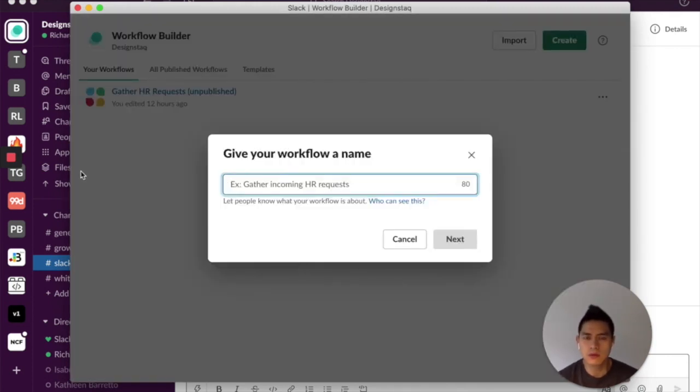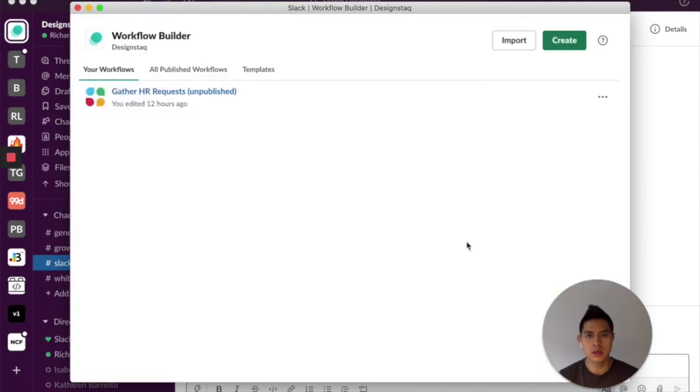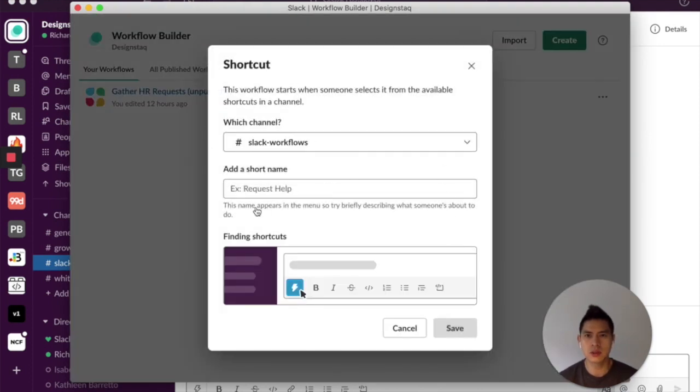Okay, give your workflow a name, gather incoming HR requests. I've never really done this before, so let's just go ahead and do what they suggest. Gather incoming HR requests. Let's hit next. Which channel? Slack workflows. Yep. Short name, HR request.